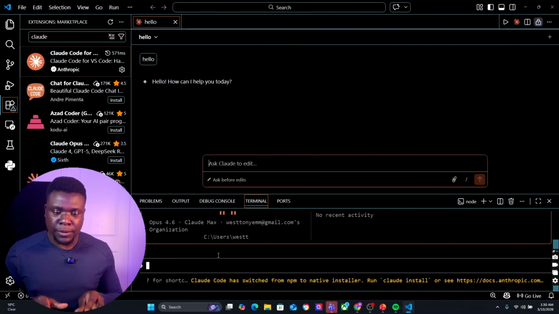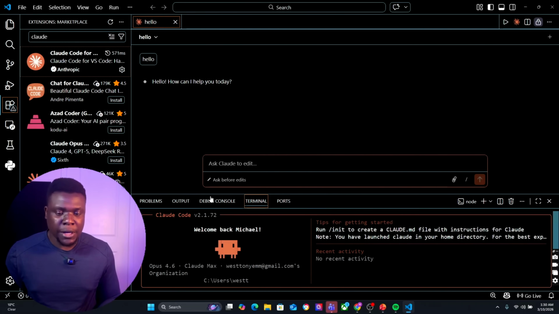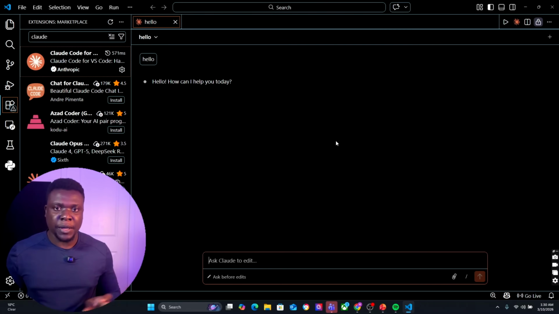Basically, there's a terminal inside Visual Studio, which allows you to use Claude Code, which is easier because you can create files, you can edit files however you want. What we're going to do here is close this. Now that we set up our Visual Studio, let's go to the next section.